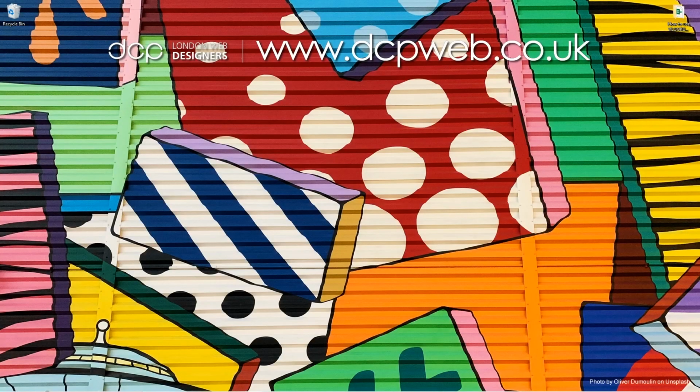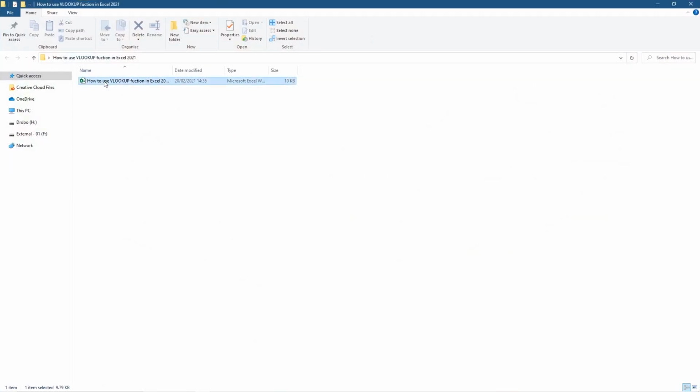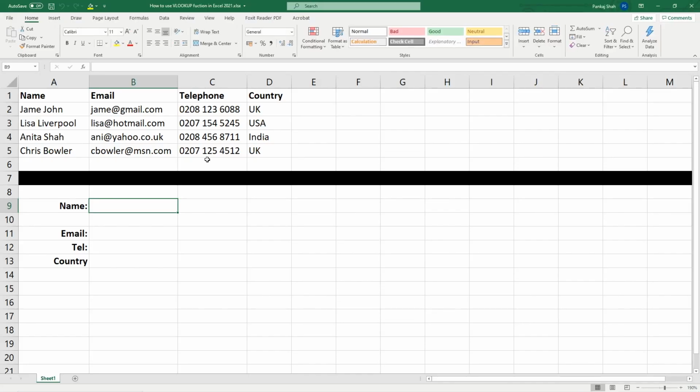In today's tutorial I'm going to show you how to use the VLOOKUP function in Microsoft Excel. So let's go ahead and open up this spreadsheet. I've got some test data in here that we can experiment with. So we've got the name of a person, their email address, their telephone number, and a country where they're located.